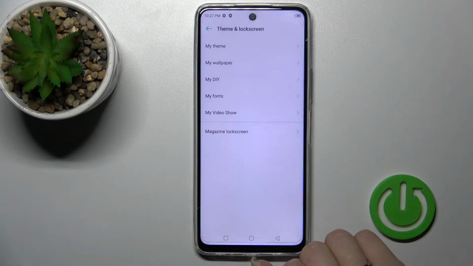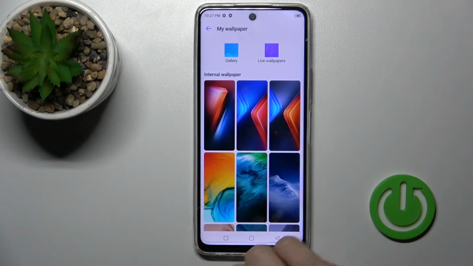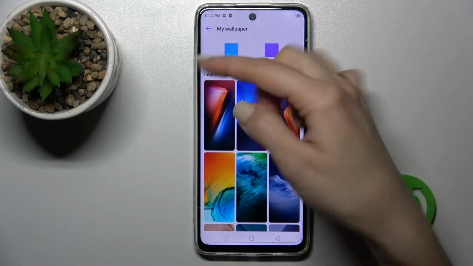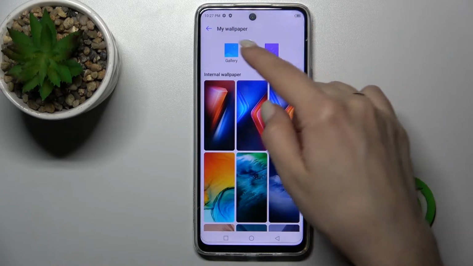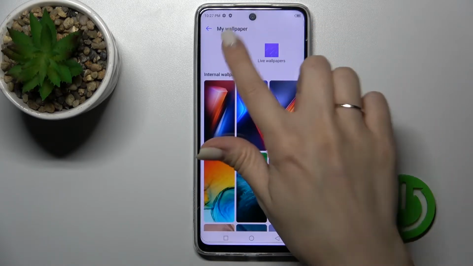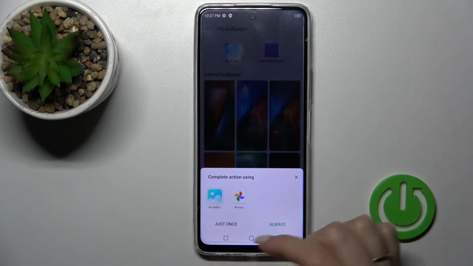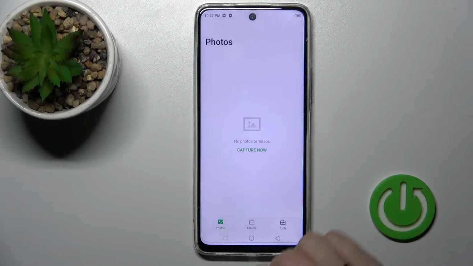Go to the Theme and Lock Screen section, then click on My Wallpaper. Now we can select our new wallpaper from our device gallery, just use the top ones here. Now we can use our gallery or Google Photos. For example, let's use our device gallery. Now we can see that we unfortunately don't have any photos or videos.